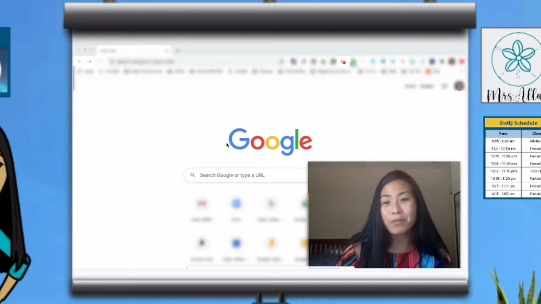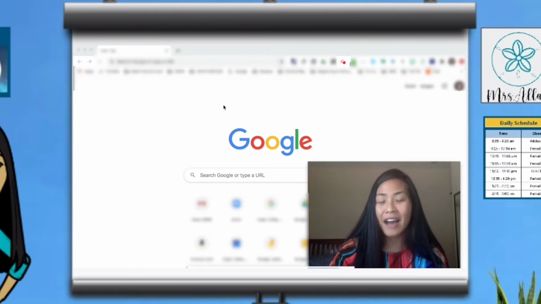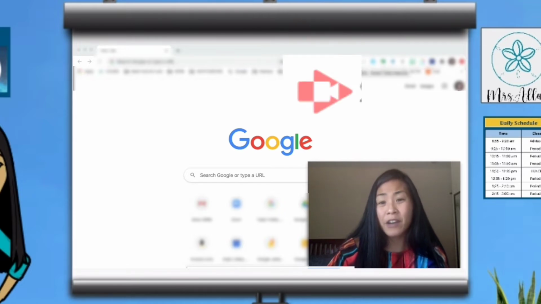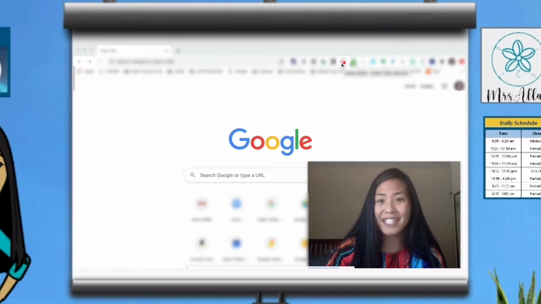So in your Chrome browser, you should have an icon right up here where your extensions are for Screencastify. It looks like this. Okay. If you hover over it, you can also see that it is for Screencastify too.